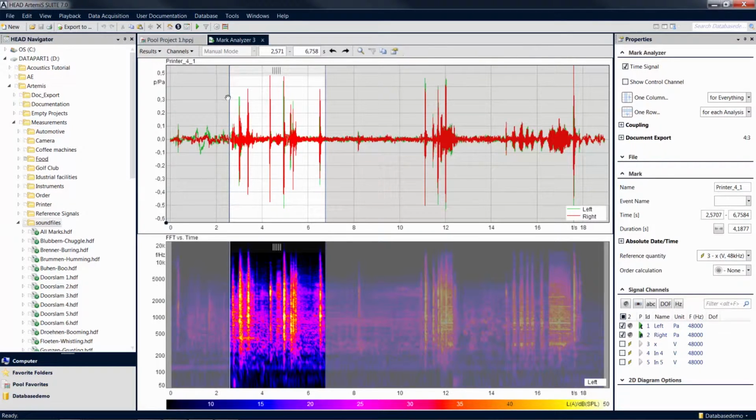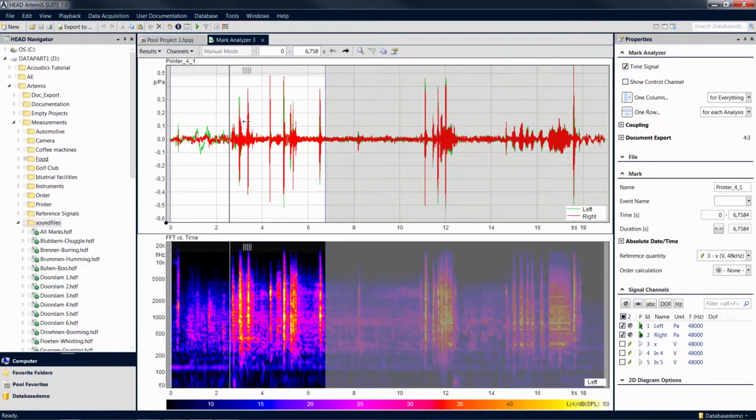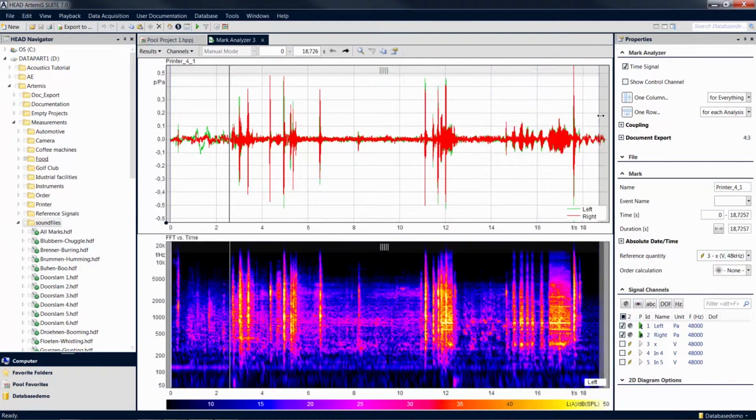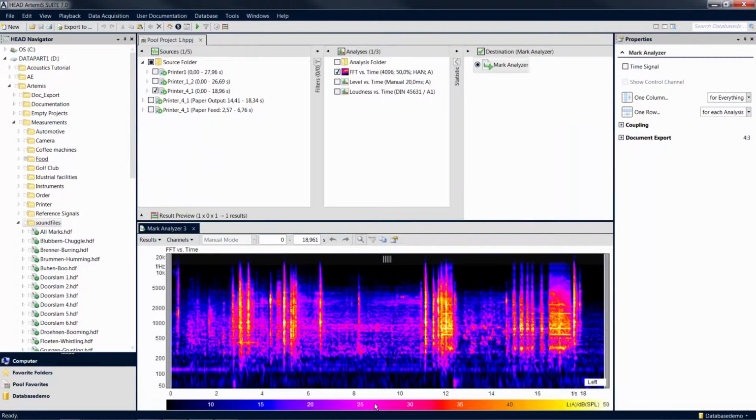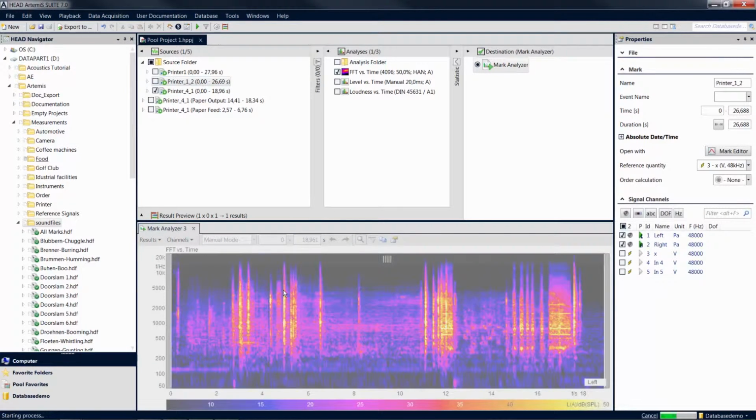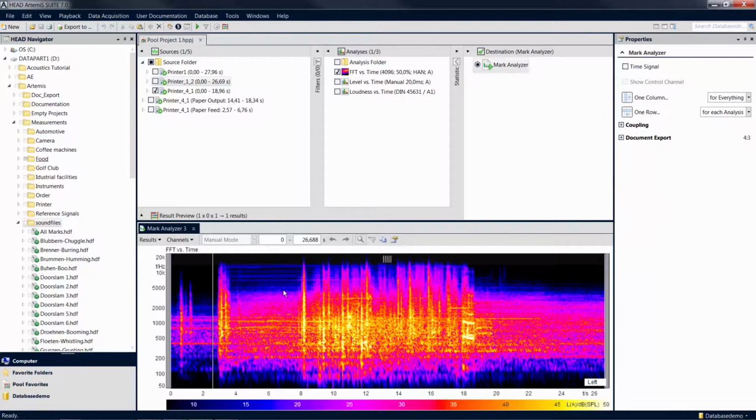In the Properties window of the Mark Analyzer, you can uncheck the time domain signal display in order to make room for additional analysis results. Simply drag and drop a mark onto an existing Mark Analyzer to calculate the corresponding analysis with the same settings for the new mark. This works because a Mark Analyzer is a freestanding analyzer and may be activated this way as well as by calculating from inside a project.